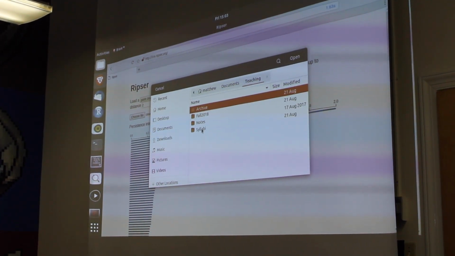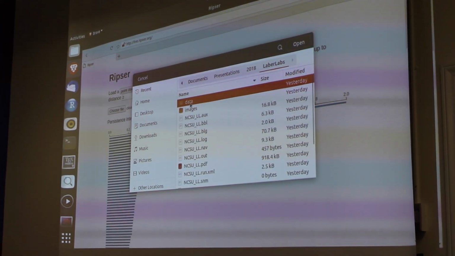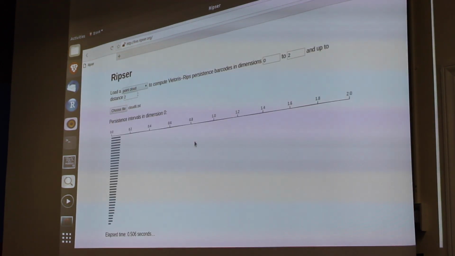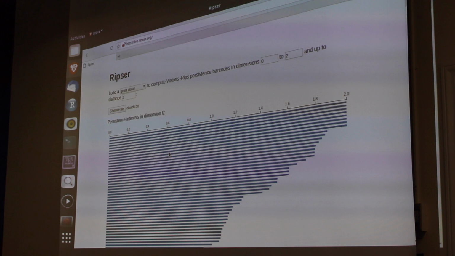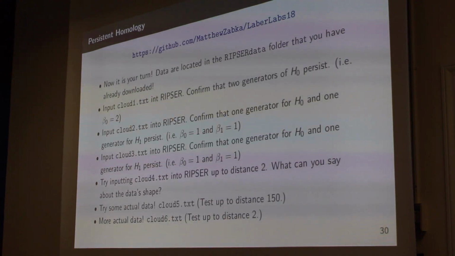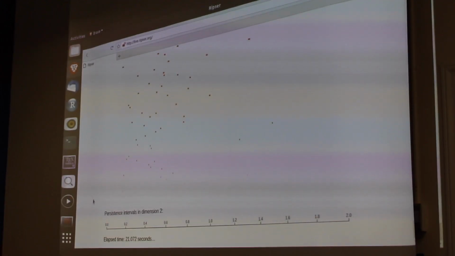Takes a while. Data 6. Yeah, to distance 2. So let's see. So this is all just noise, and it's still taking some time. But eventually it will pop up down here and it will say, hey, something's happening in dimension 2 because there's a void there.